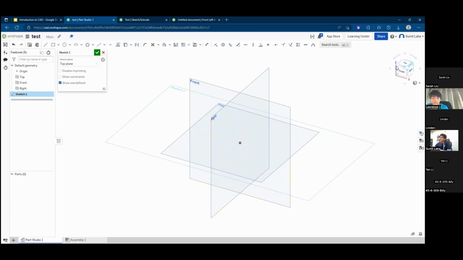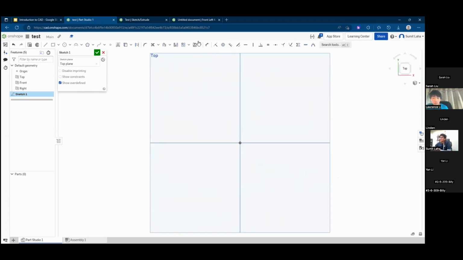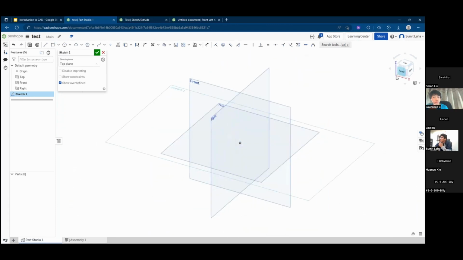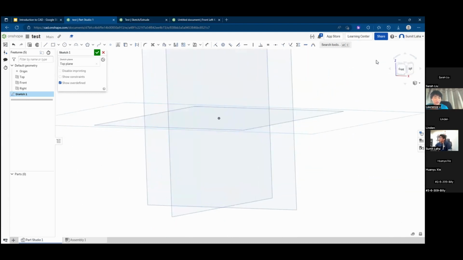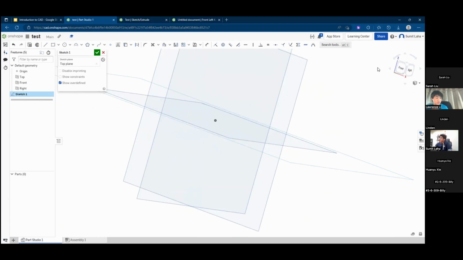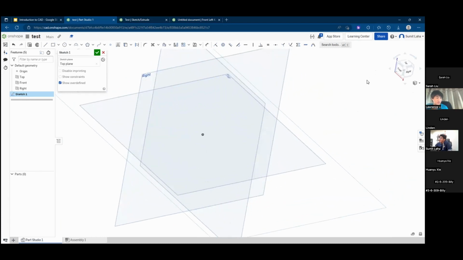All right, once you click on the top plane, you should be in this view. Your screen should be flat onto the top plane. From here, we want to click the rectangle tool. Yeah, Sarah, you still have a question? How do I get to the top plane? So you see that cube on the top right? All right, before we go any further, let me just explain this one quick.